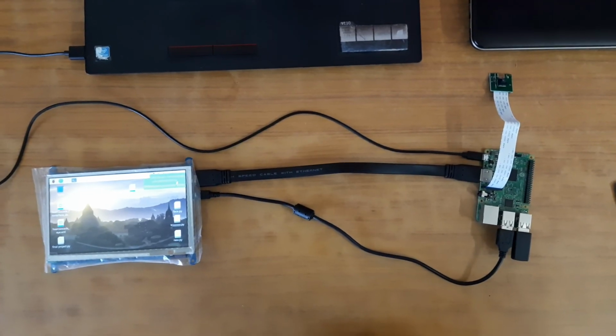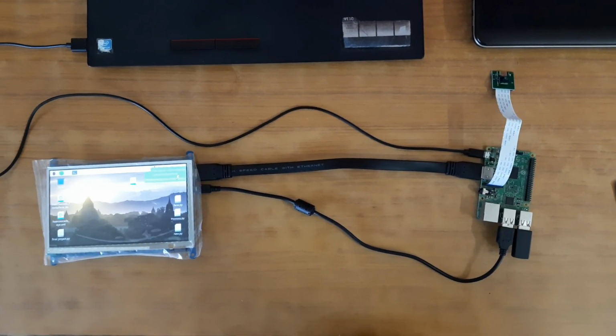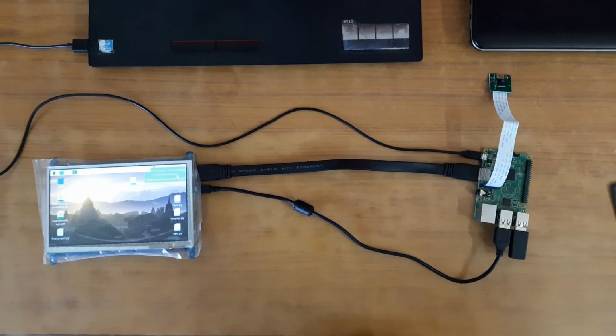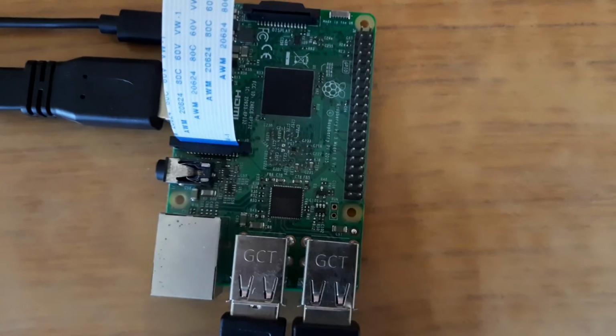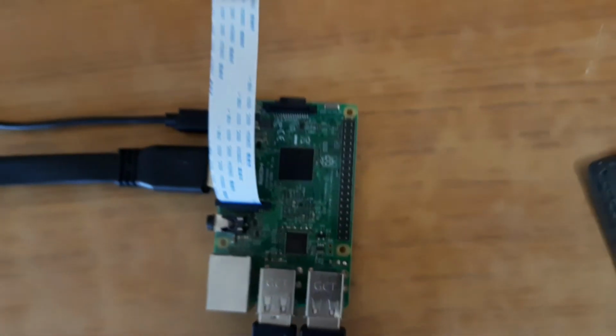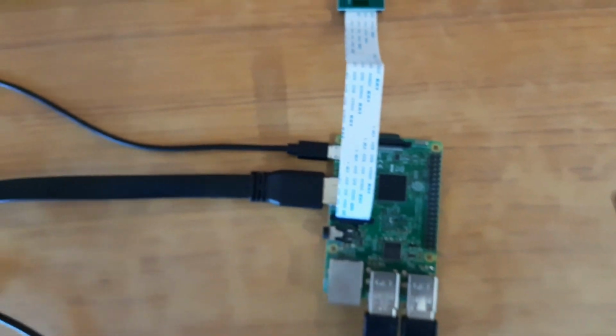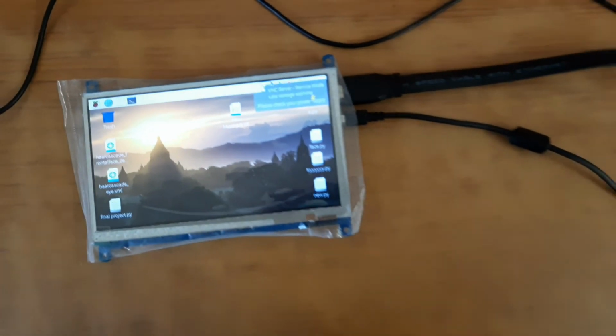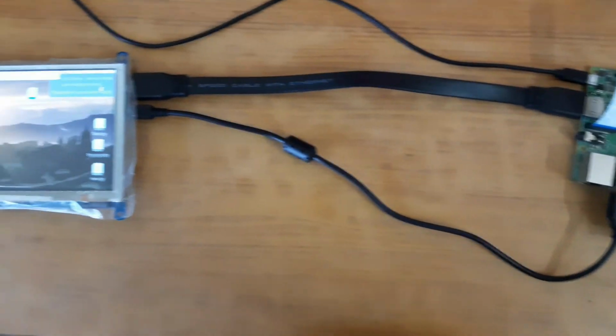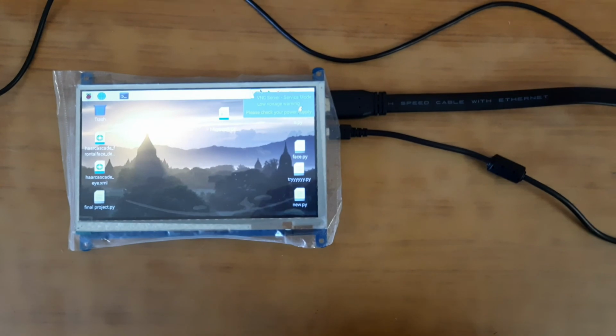Now we come to the hardware part. So we have here a Raspberry Pi 3B module, a TFT display and an RPI camera. Here we can see the 3B module of the Raspberry Pi and the RPI camera is connected to it, and we are using an HDMI cable to see the data of the Raspberry Pi on the screen, and we have given a data cable from the Raspberry Pi to the TFT display to power up the display.